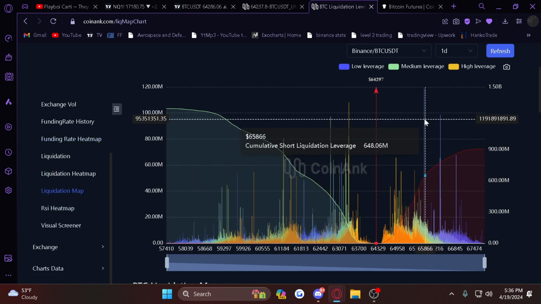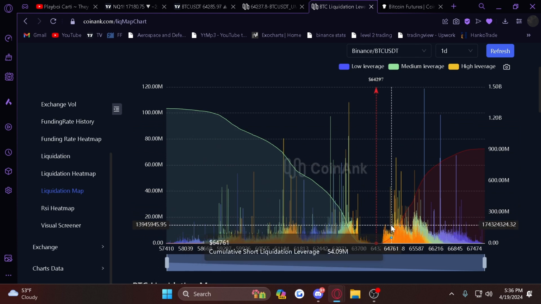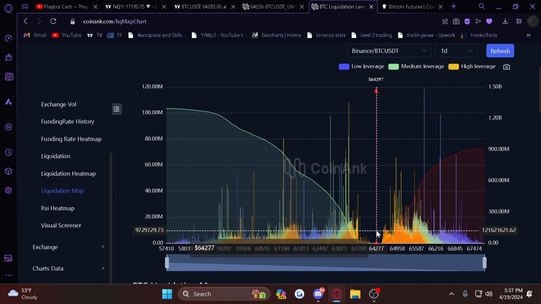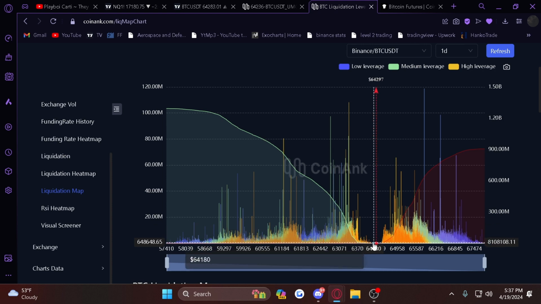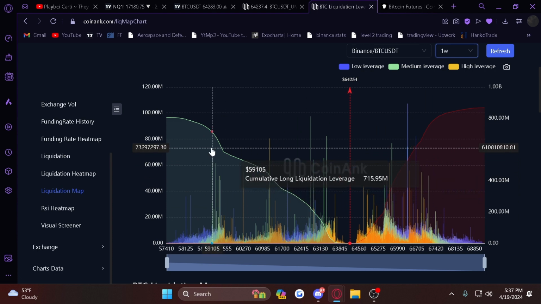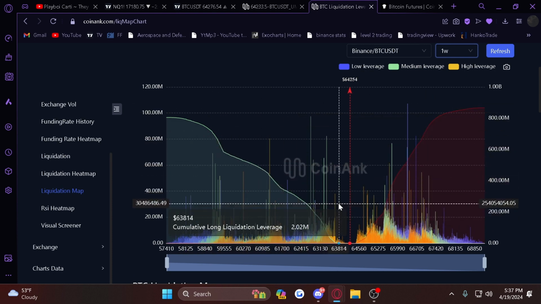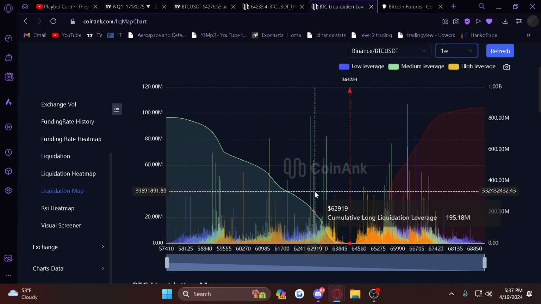So honestly, if it's gunning for the long liquidations, don't take anything but short term. Think about it, this could be recovering everything in the one day, but you come over to the 1 week and there's a lot below us. So on the one day think short term, on the 1 week maybe think a little bit more, maybe swing trading, but still be careful because a lot of these liquidation strategies are going to be short term.